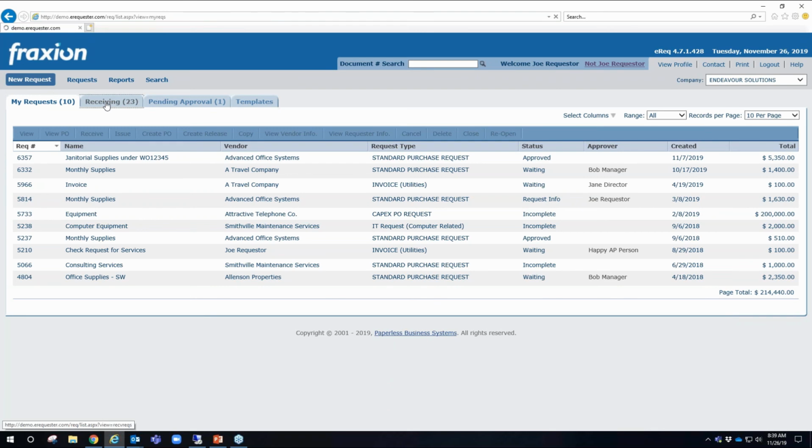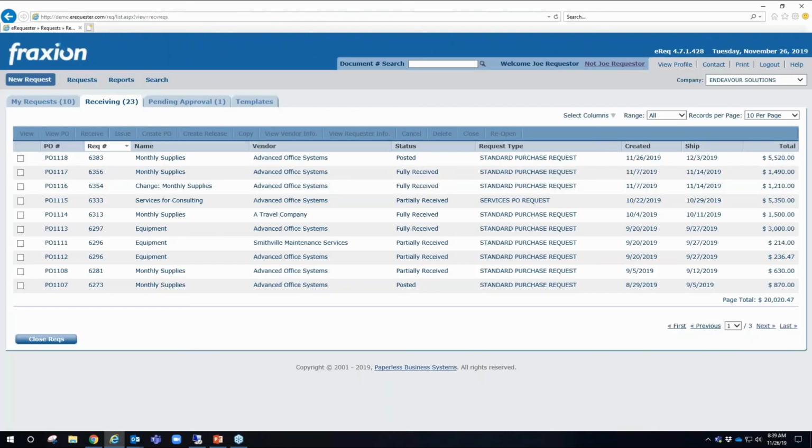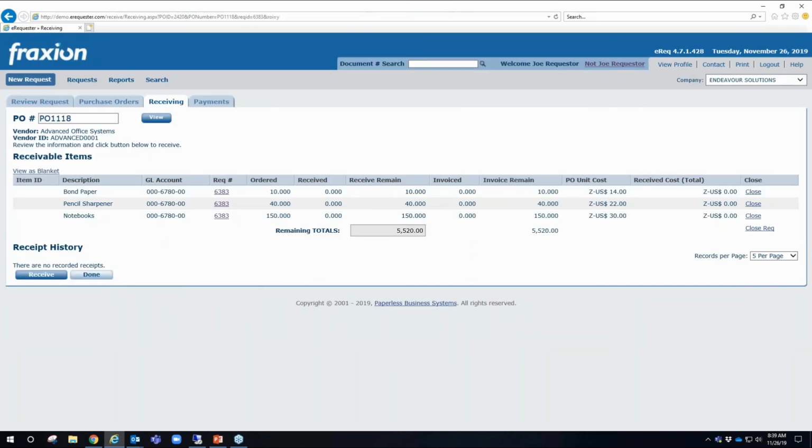I've logged back in as Joe Requester because he was the guy who asked for the supplies. His requisition got converted to a PO once it was approved, and it's now sitting in his open purchase order tab, also called the receiving tab, where he can see purchase order 1118. The status is posted. That means the requisition was posted into a purchase order, but nothing's been received. He could use the receive option here if your company wants to do receiving.